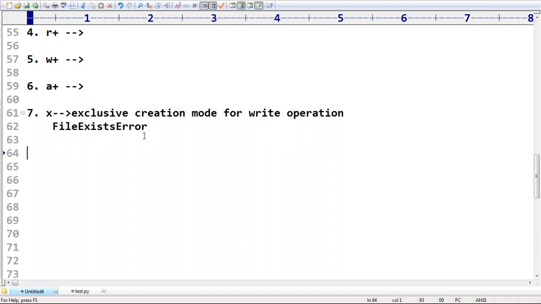So in total, how many modes did we cover? Anyone, can you please tell how many modes we discussed? Seven modes we covered, right? All these 7 modes are applicable only for text files. Remember this one. All these 7 modes are applicable only for text files, right?